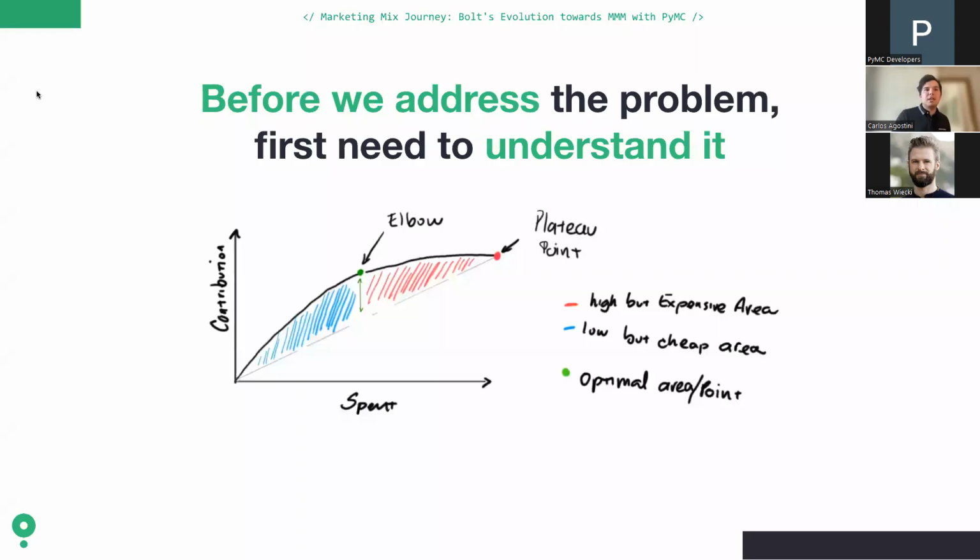For that, I just wanted to take a second to explain how we address this problem at Bolt. We assume that our spend and our contribution don't follow a linear relationship. You spend a lot of money and you get some money back, but as you increase your spend, you get fewer results. This continues until you saturate, and even if you spend more, you don't get anything extra. If you think about it this way, you find several areas in your diminishing return curve. One area is where you spend and get a good amount of contribution, not paying so much.